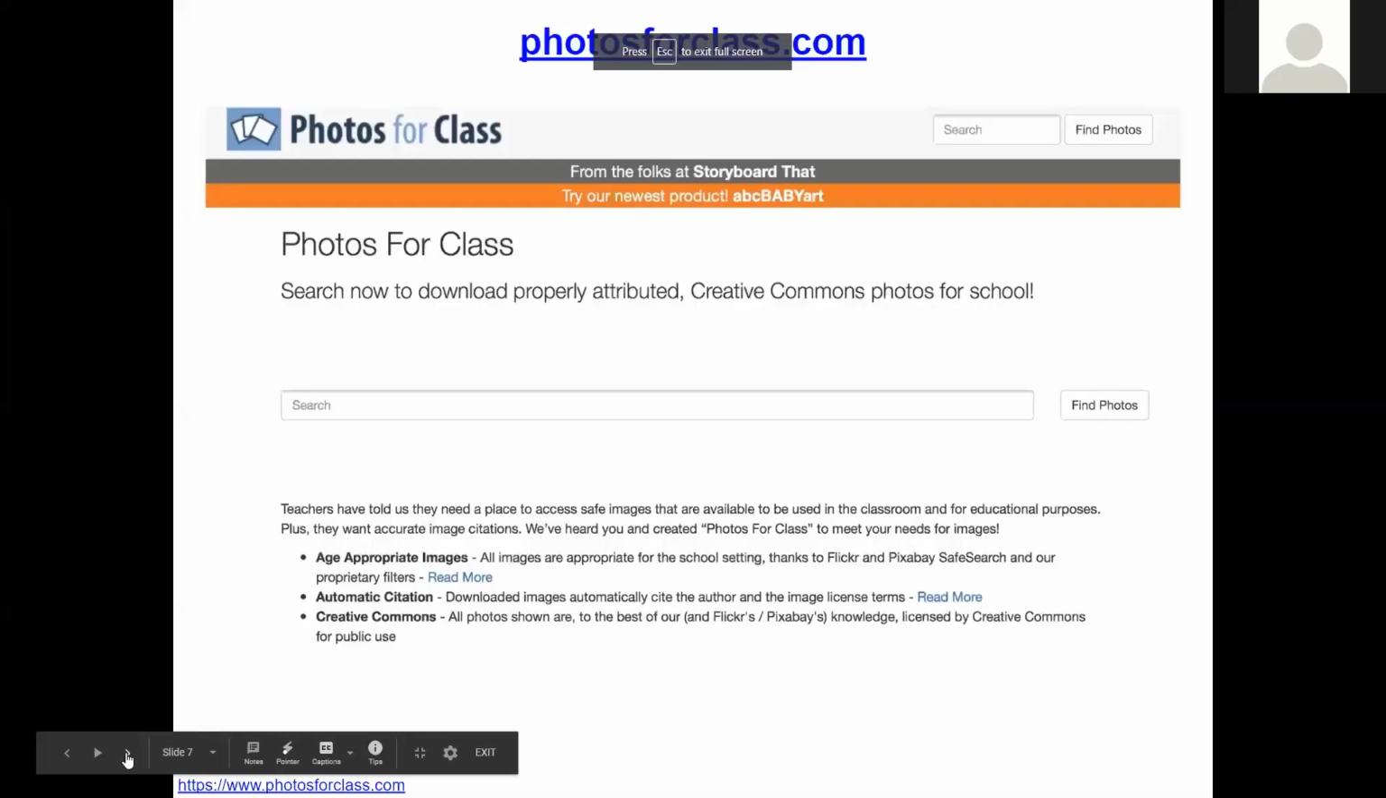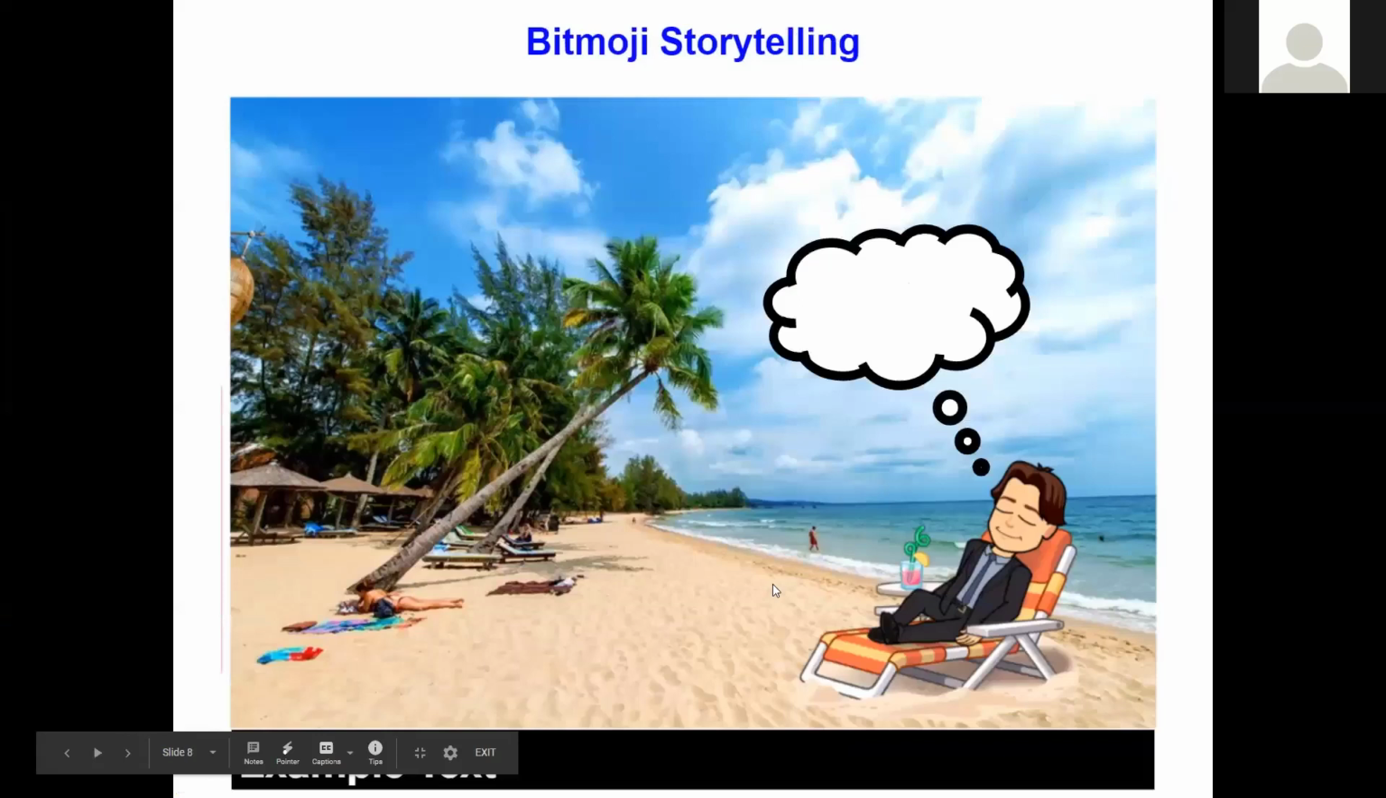Okay, let's carry on. So this would be the same idea. You've got a Bitmoji character. You drag and drop it onto the background. So this is a picture. I just put in beach.